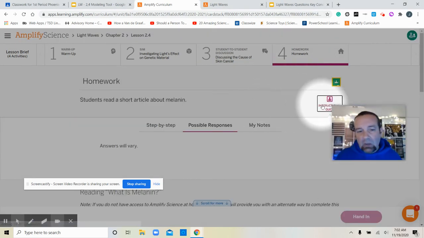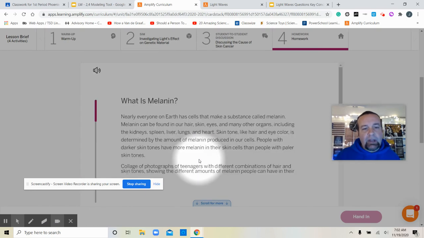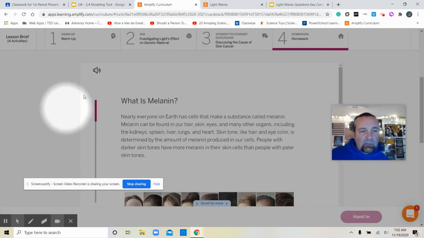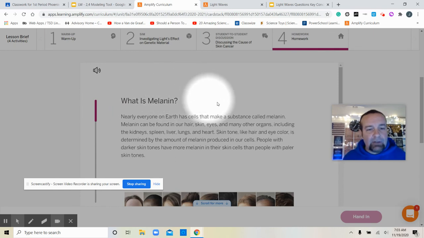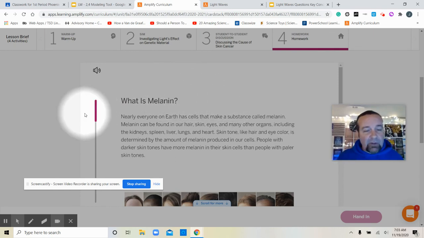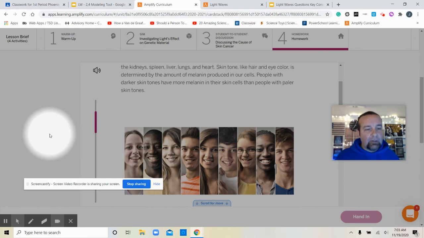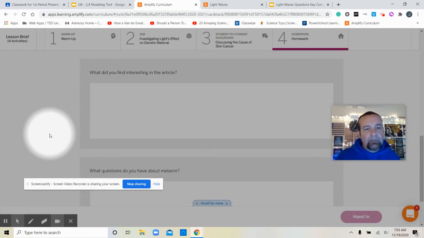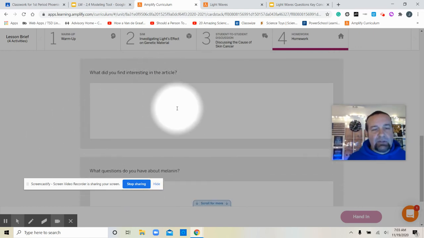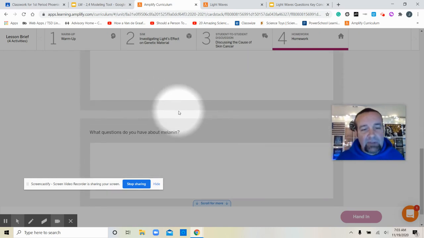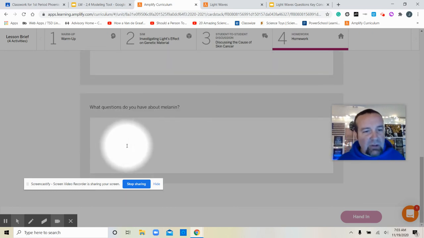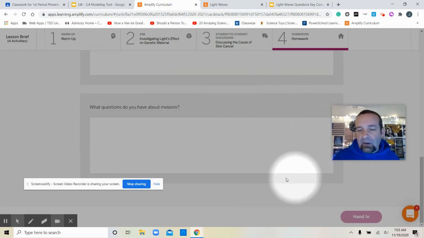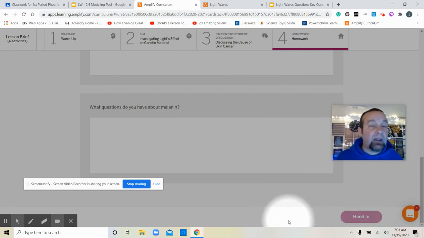The homework section, we are going to finish off with a short little read. I just want to point out you can have it read to you if you need that. But we're going to take a deep dive into this very important substance to the human body called melanin. So we're going to read that article, and these 2 questions are entirely for you. I can't give you these answers because it's what did you find interesting about the article and what questions do you have about melanin? Read the article, answer those, push the hand in button.